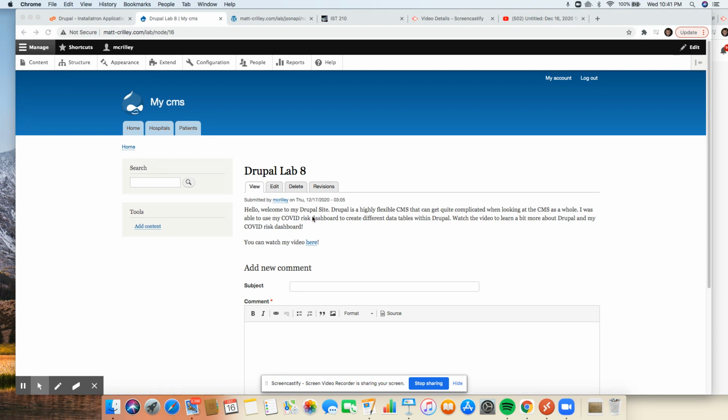So Drupal is a highly flexible content management system that can get pretty complicated when looking at it as a whole. This is because it has a lot of different options and specifications that you can make, which helps the flexibility, but it just makes it very complicated for a beginner user. So during this lab, I used my COVID risk dashboard to create the data tables in the front end, and you can watch this video to find out how it relates to the back end.